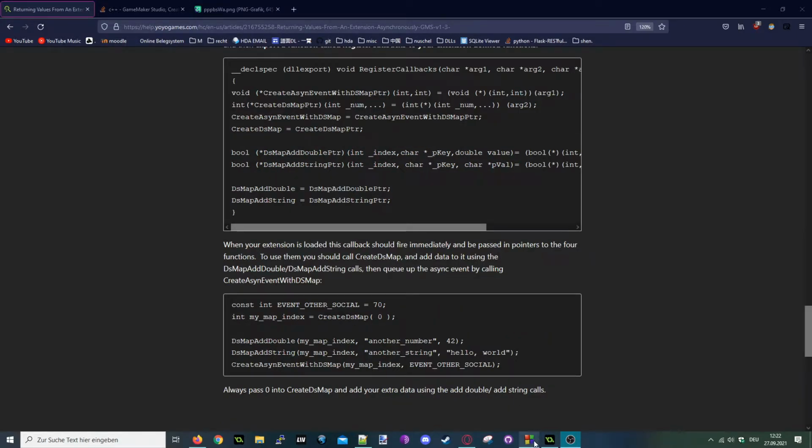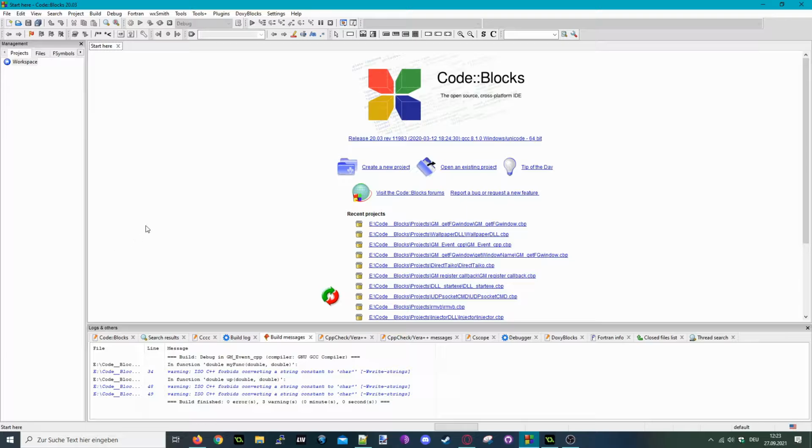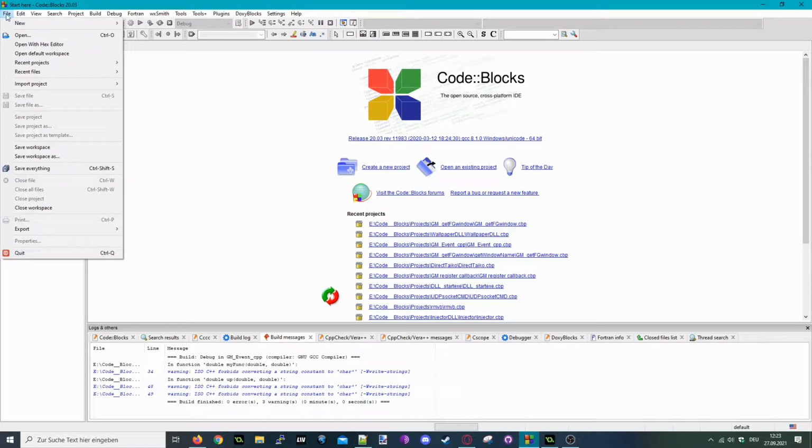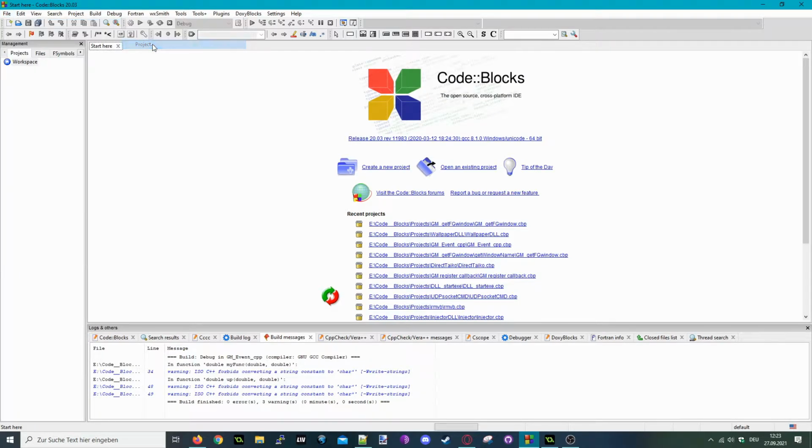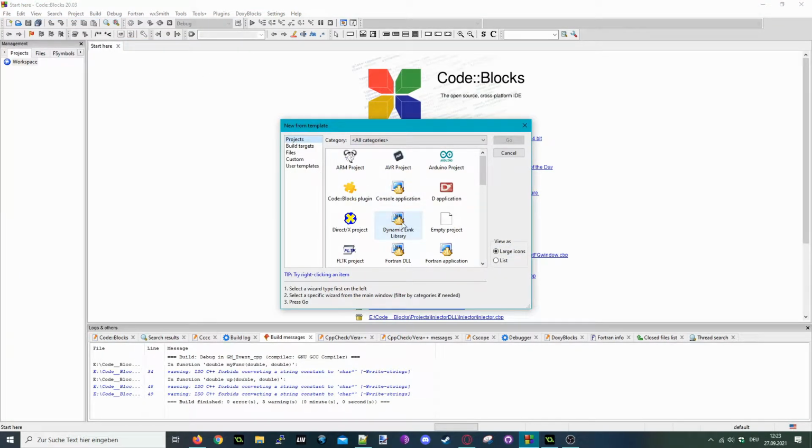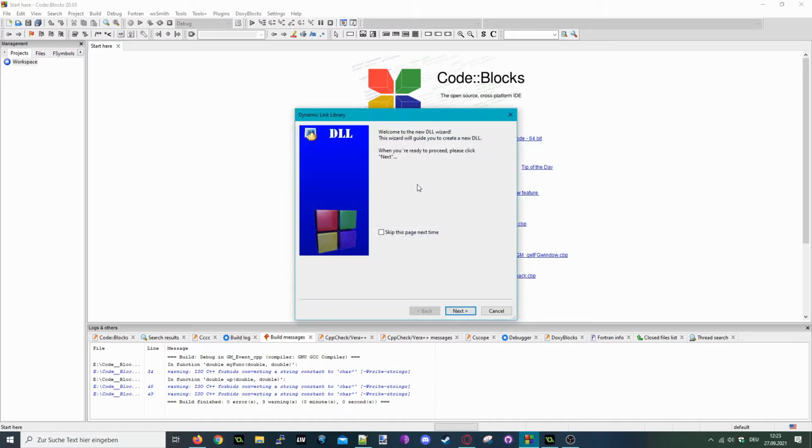Okay, so first off, I'm going to use Code::Blocks here because it's really simple to use. It's got all the functionality you need. Just go ahead and download it. I'll also link a video in the description by Dragonite Spam, who also introduced this IDE. If you've got the IDE installed, just click on New and Project. We're going to use a dynamic link library here, so just select it and press go.